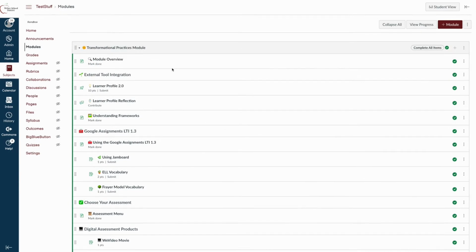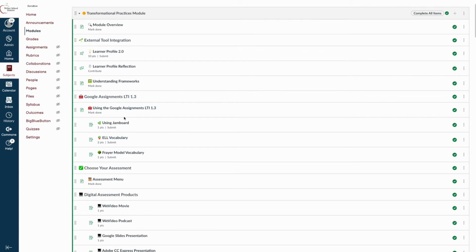The goal here is to take a look at Google Assignments LTI 1.3 as an LTI, an external tool for Canvas. Also to reflect a little bit on what we've learned about personalized learning with the learner profile, reviewing some ideas about frameworks to help teachers start to build out their own coursework. We'll look at the Google Assignment LTI and interact with it as a student might.